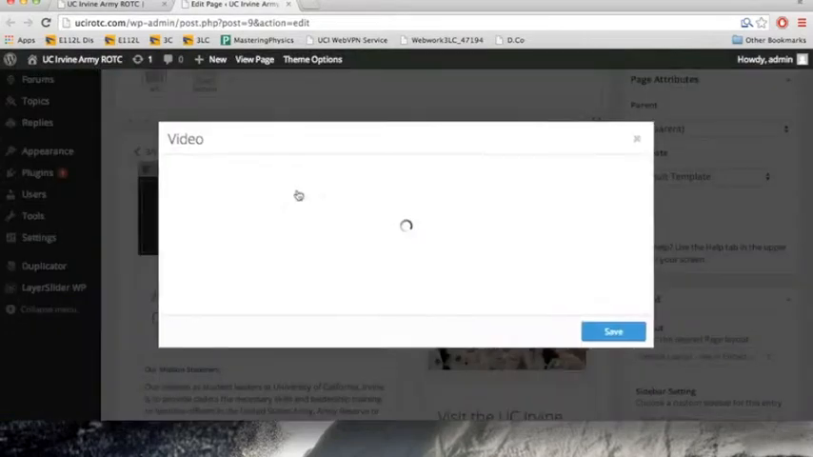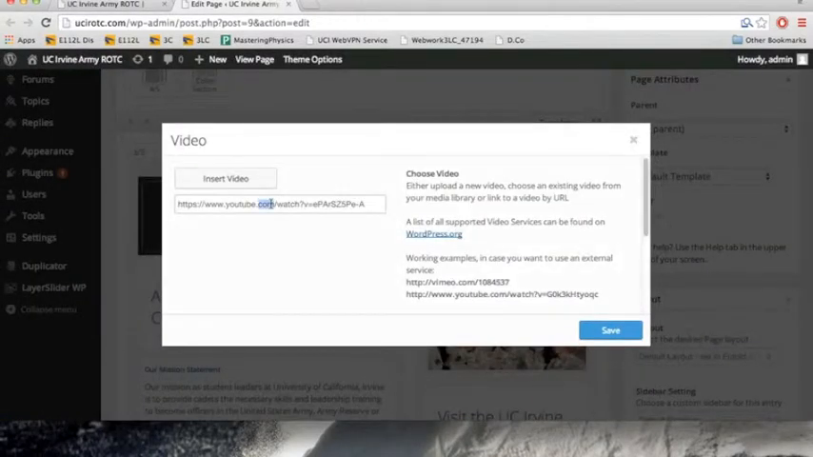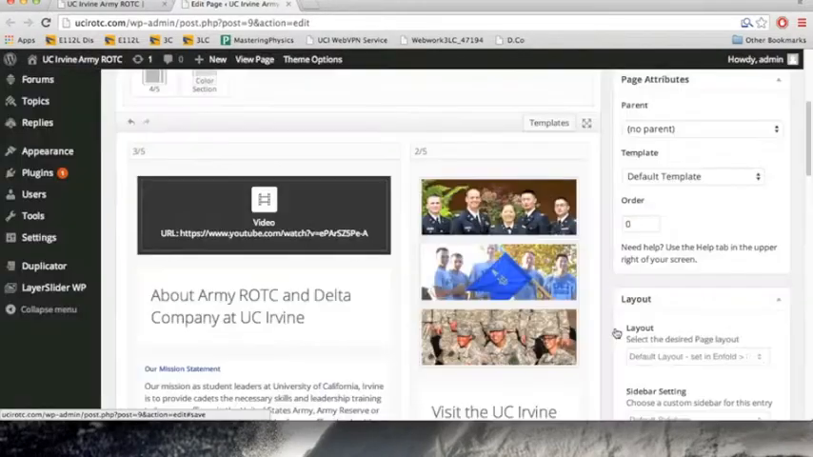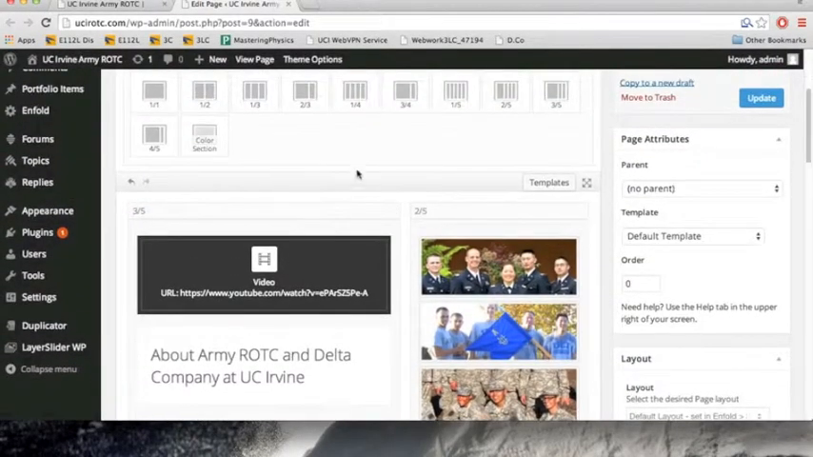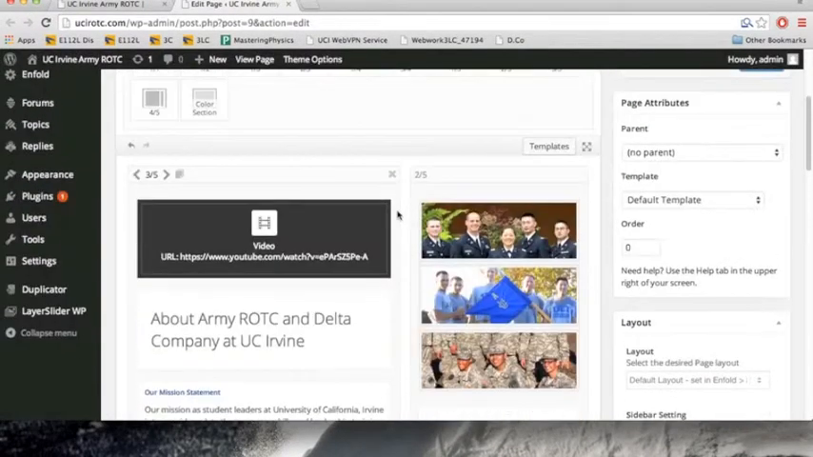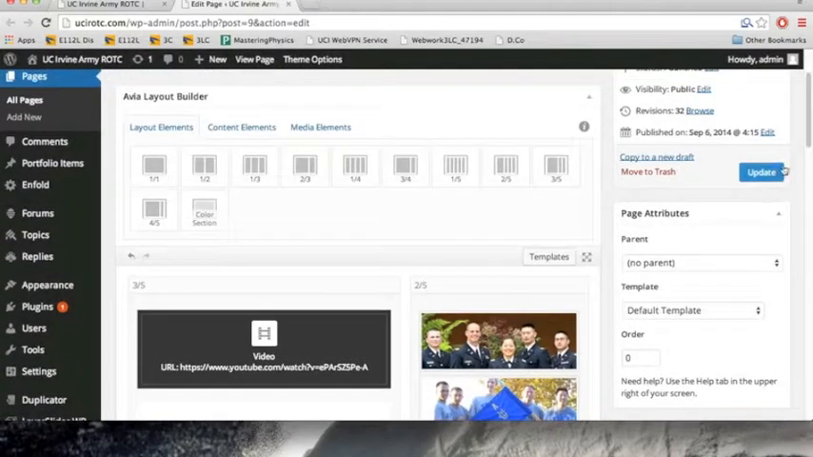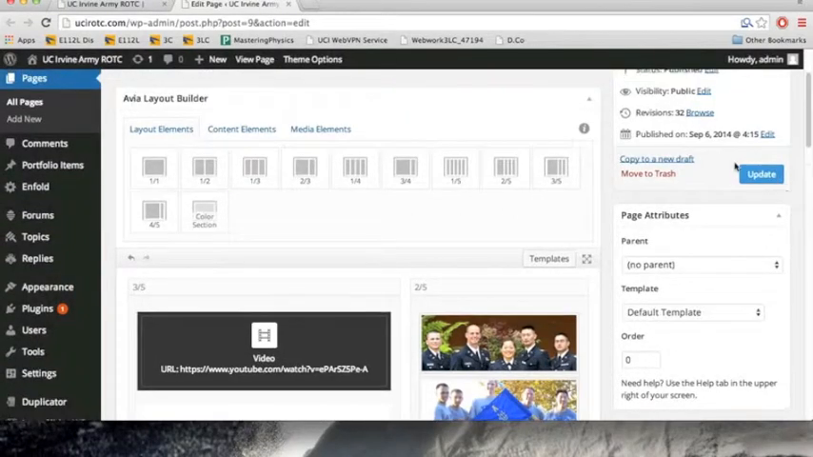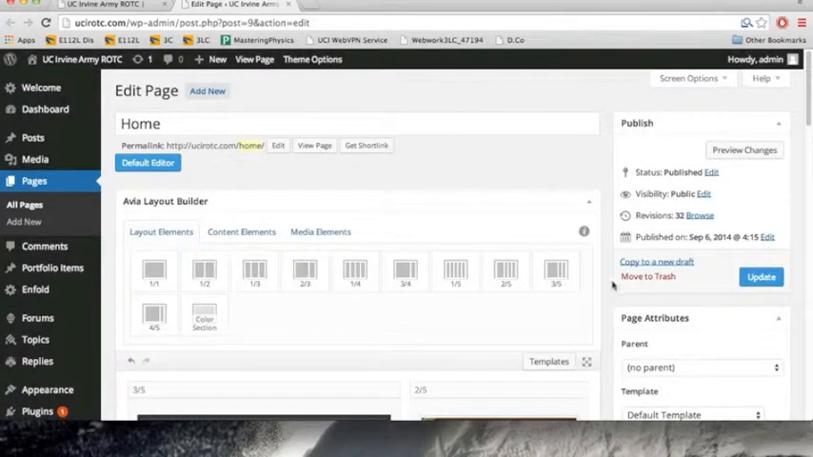You just click on it right here. And if you want to insert a different video from YouTube, you can copy and paste a new URL into this little area right here, and then afterwards you would hit save. If you want to delete the video, you would just hit this X mark right here. So I'll show you. If you want to do that, you can just hit this X mark. After every change you make, though, you have to click this update button over here on the right side of the screen.